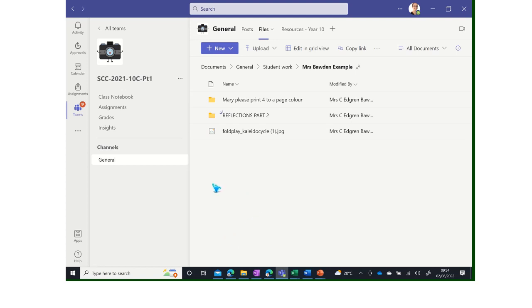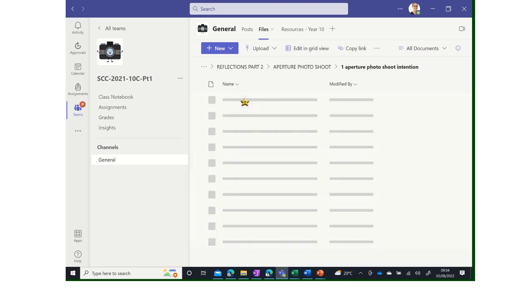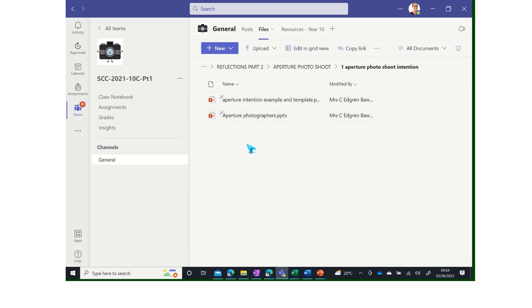In each of your folders, I've made a folder called Reflections Part 2. You need to click on that and go to Aperture Photoshoot. And I've made a folder called Aperture Photoshoot Intention. You can see inside the folder there is an example and template, and there is Aperture Photographer's PowerPoint. You need to open each of these.